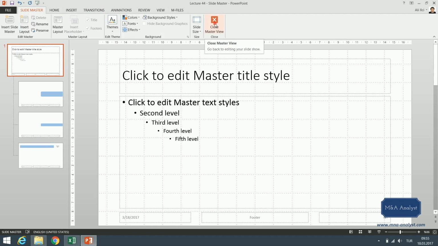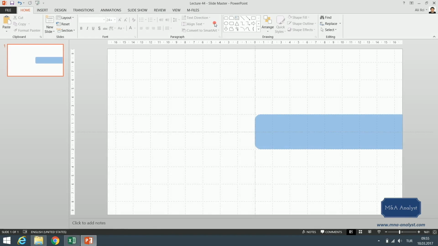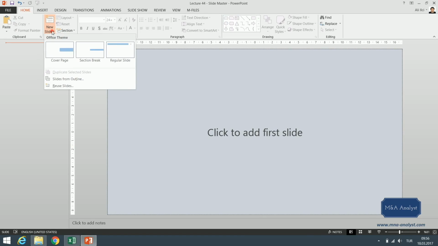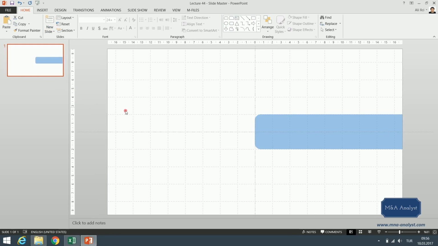So I'll go back to regular PowerPoint view. Here it is. Now I'm gonna delete this, and as you can see, it says click to add first slide. Here you can see new slide section. If you click this, now PowerPoint from its dictionary going to offer me these choices that I have created in Slide Master. So there's a cover page, the section break, and regular slide. Let's say I want to create the cover page first. So I click this one.